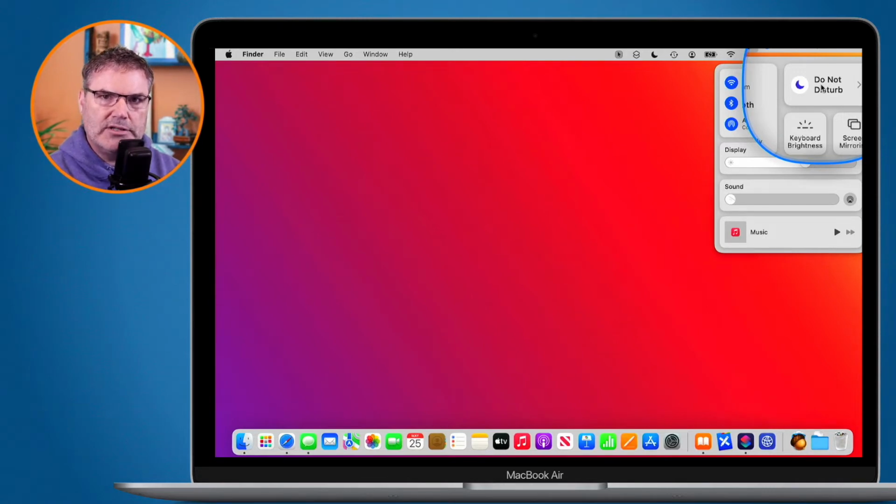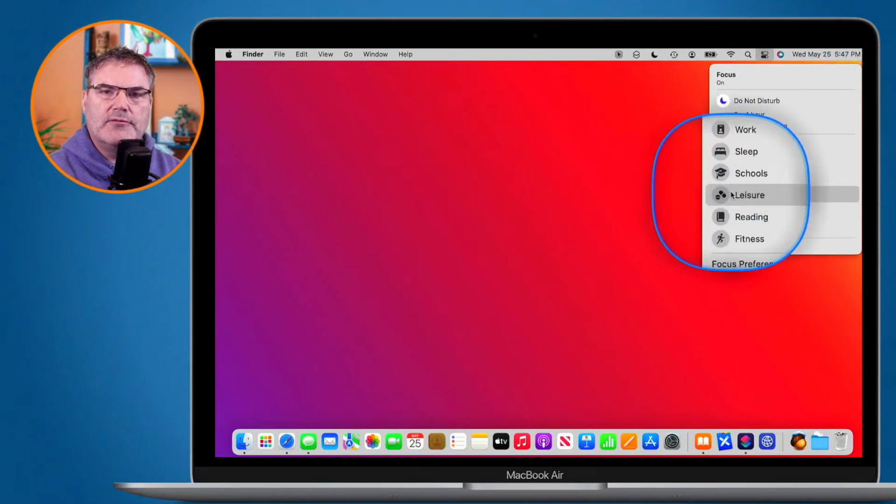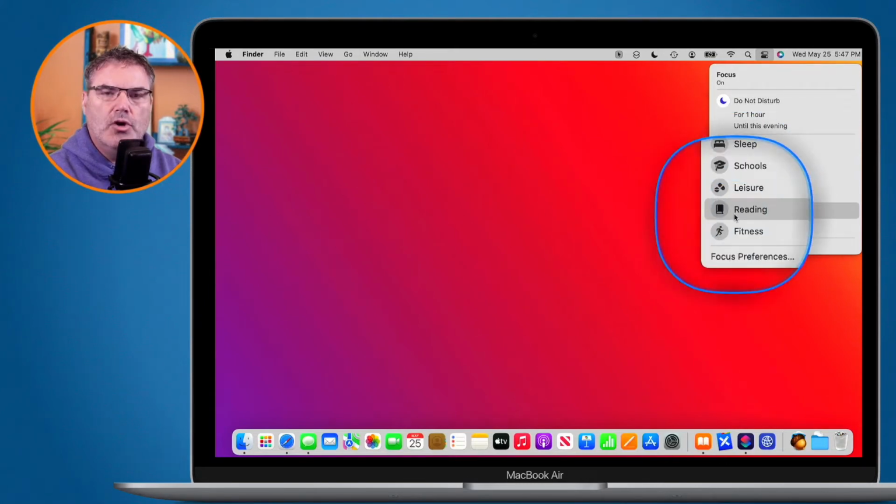We can now customize this Do Not Disturb. What we're able to do when I click on this is set different focus modes. So when I go over to Reading here, it'll turn off all notifications except for any from my wife and anything from the Books app. I can also have this turn on automatically when I open up the Books app.